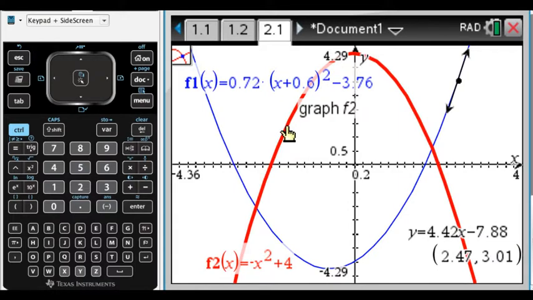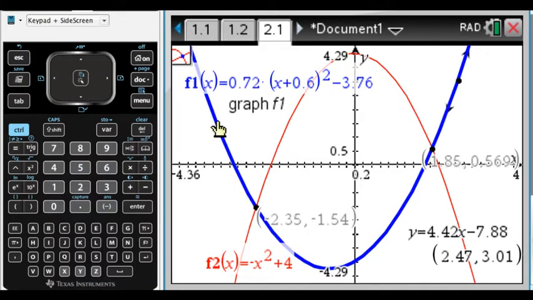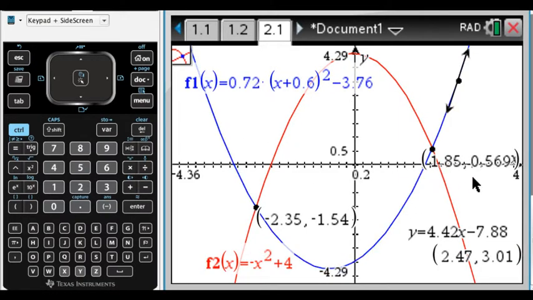So I'm going to point to this graph, and then I point to this graph, and notice it put the points down right away. So I have both intersection points.